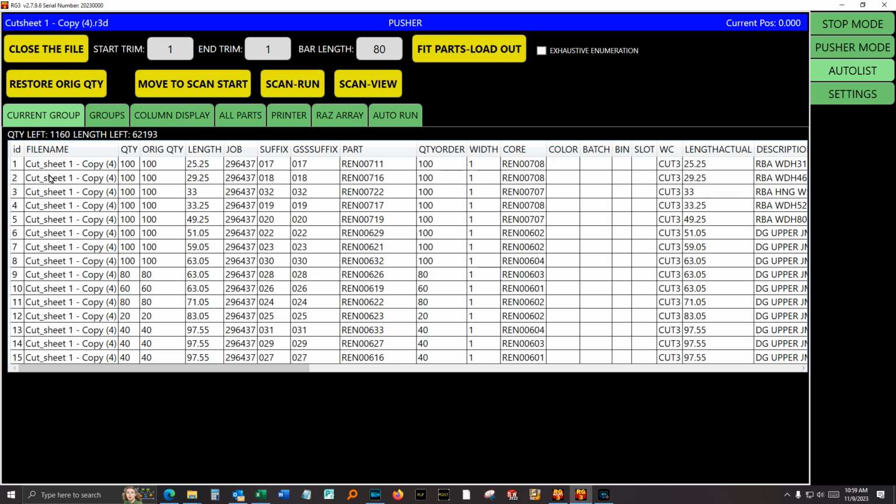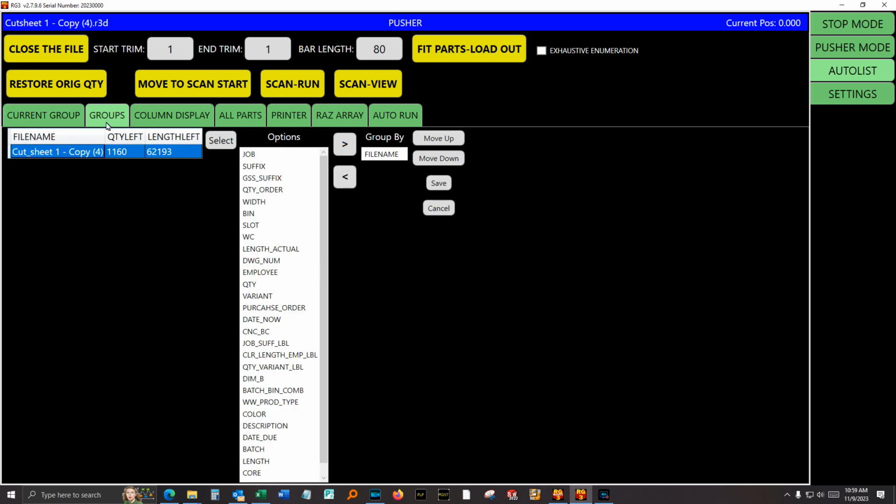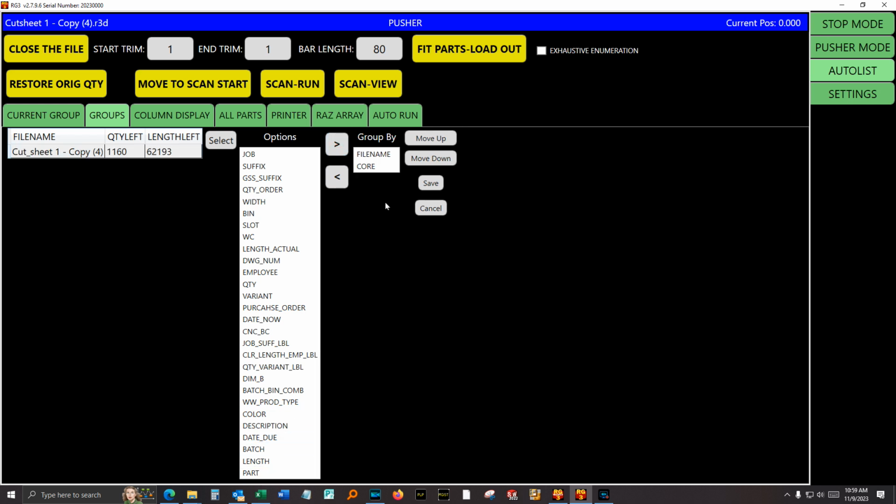When AutoList opens a cut list, it sorts it into groups. Initially, the grouping is set during mapping, but if you want to change it, you do that by clicking the Groups column. And here you can see there is only one group. This is the list of groups over here. And the criteria it's grouping by is file name. So I am going to group it by file name and core and save it.